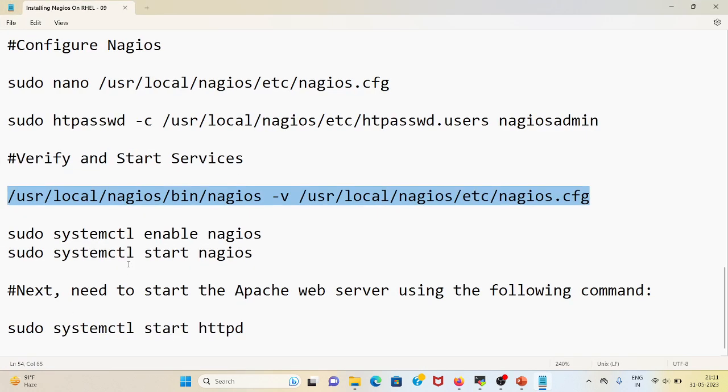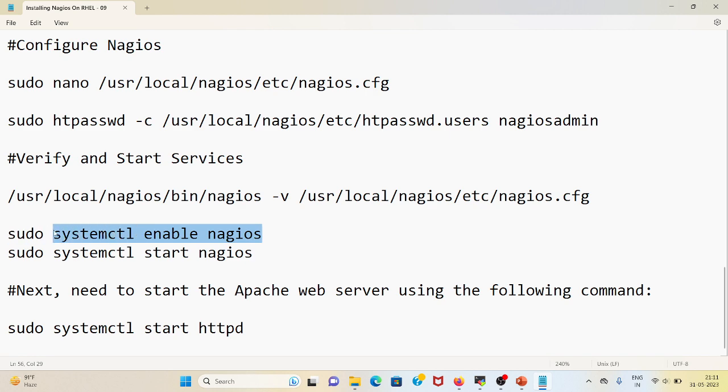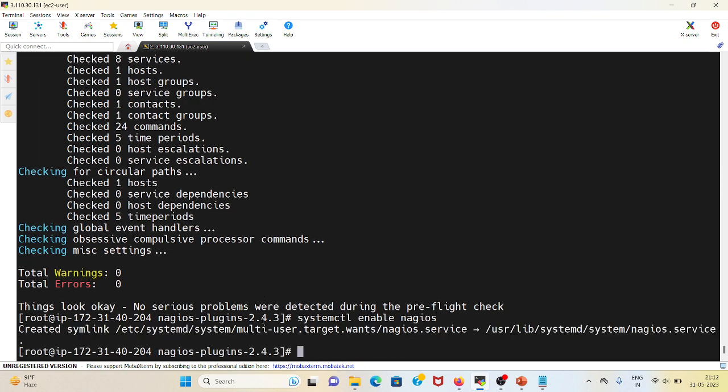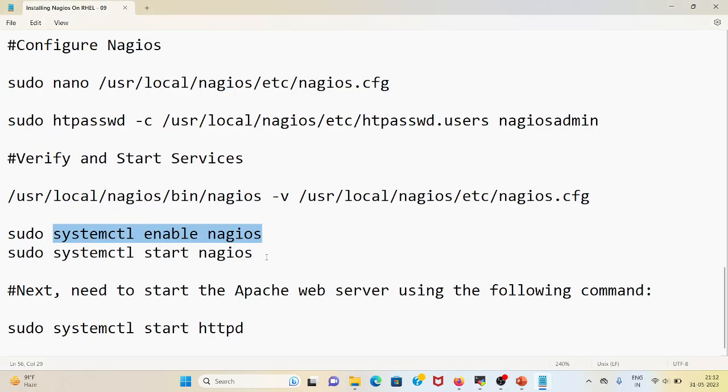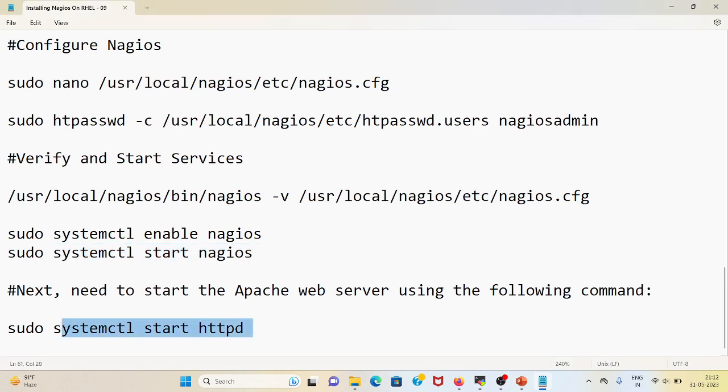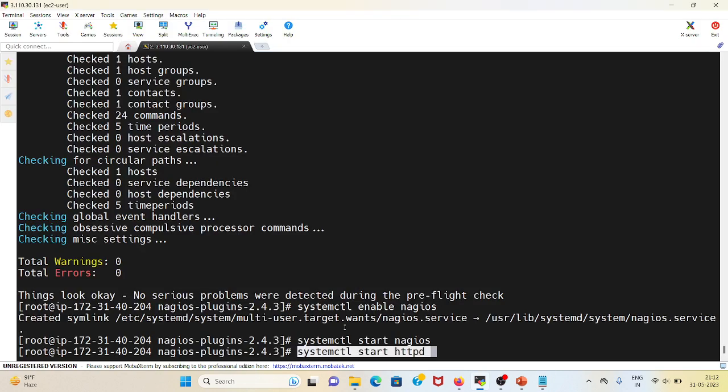So what we need to do next is enable the service. This enable means the service will automatically run once the server boots up, and next we will start the Nagios, then the Apache web server. So let me systemctl enable Nagios. It will create a symlink. Okay, it's done. Next, start the Nagios service. Next, the HTTPD service.